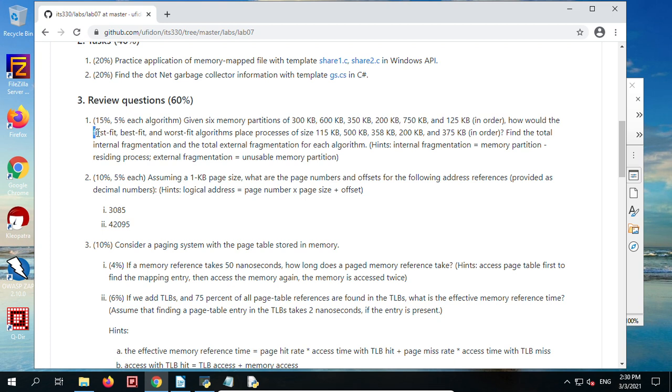As we just discussed, first fit, you find the first memory block that can hold the process. The best fit, you will need to find the smallest memory block that can hold the process. The worst fit, you find the largest one that can hold your process, and we demonstrated all these three situations during the lecture, so we will not repeat here.